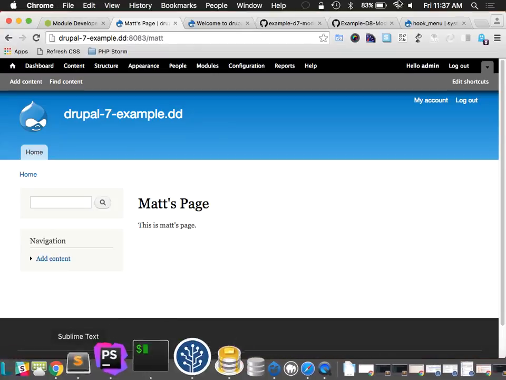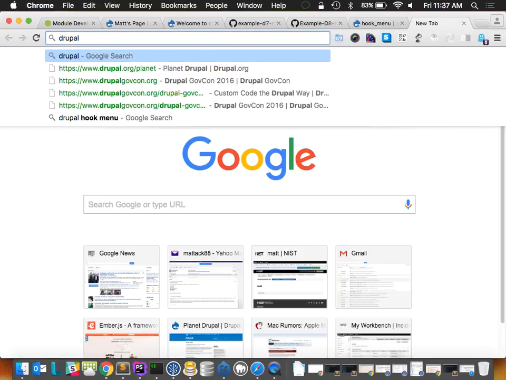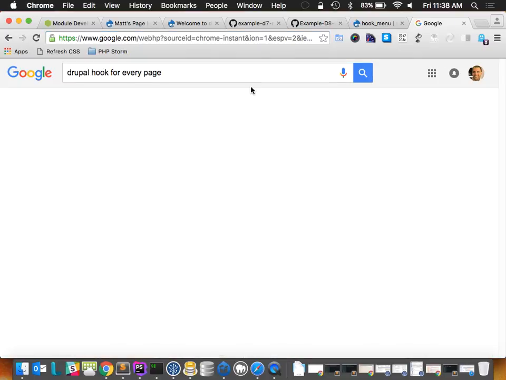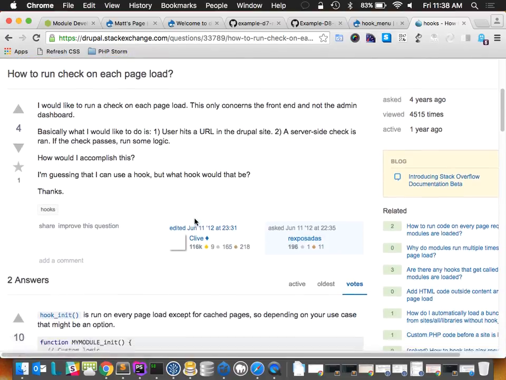And then sometimes you'll get lucky and find a Drupal hook for every page. If you do that, you can kind of hunt and peck.